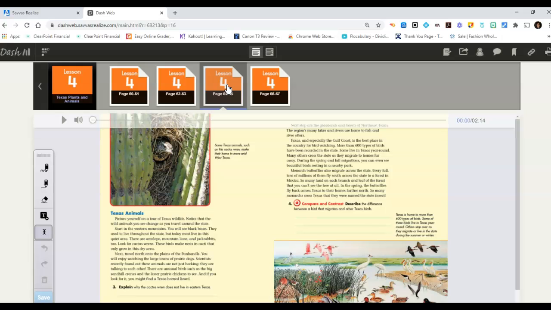Next stop are the grasslands and forests of northeast Texas. The region's many lakes and rivers are home to fish and river otters. Texas, and especially the Gulf Coast, is the best place in the country for bird watching. More than 600 types of birds have been recorded in the state.